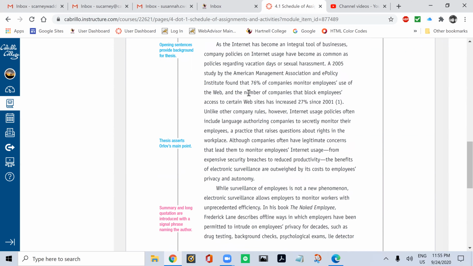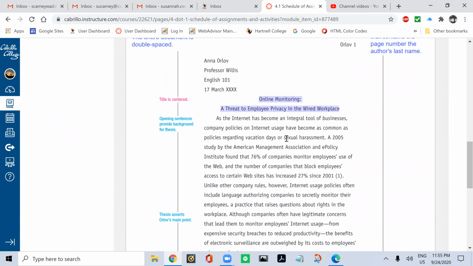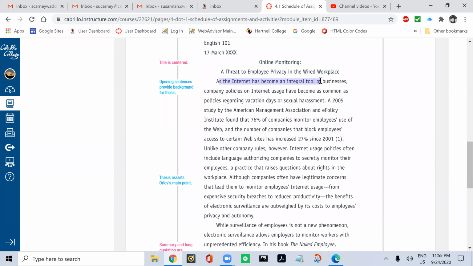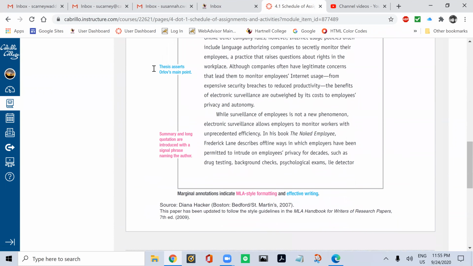And then you notice the whole thing is double spaced. There's no extra line space in this essay. There's no extra line space between the heading and the title. No extra line space between the title and the first line of the first paragraph. No extra line space between paragraphs. All double spaced, and 1-inch margins all around. Okay.